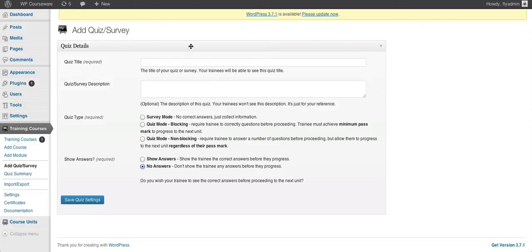Now the WP Courseware quiz and survey module is pretty robust and feature rich, so we have quite a bit to go through here, but we're just going to go through our fields and settings one at a time and walk you through this. Obviously the first thing we're going to need to do is create a quiz title. This will display on the front end for your students. I'm just going to put in Renaissance period quiz.